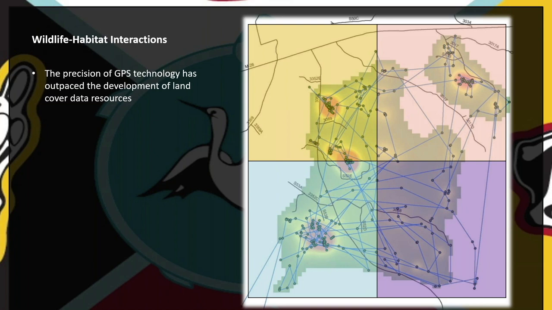In this diagram, in the background, you can see individual data points collected from an American marten fitted with a GPS collar. The multicolored grid in the foreground depicts the pixels of a land cover data set. A resource utilization model estimates the importance of different land cover categories based on how much time an animal spends in each category. In this example, you can see there is very little variation in the amount of use between the categories, because the pixels depicted here are large relative to the spacing of our data points from the GPS collar.